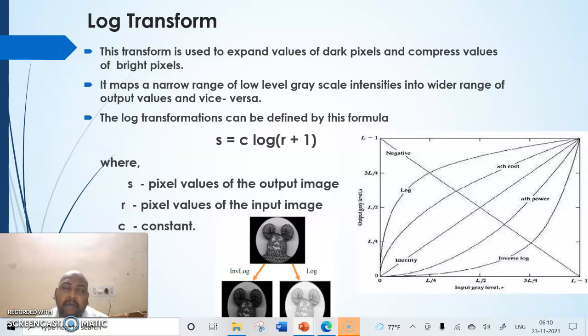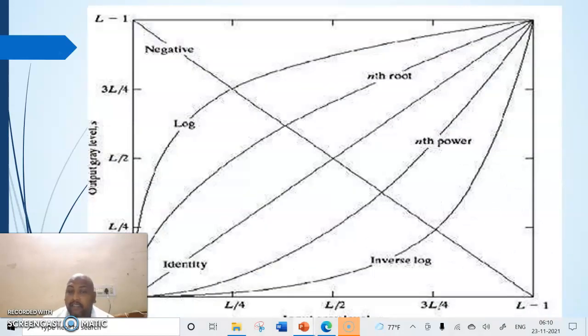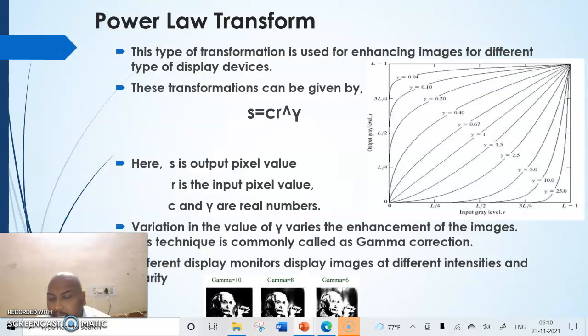So this can be expressed as a formula: S = C log(R + 1), where S is the pixel value of the output image, R is the pixel value of the input image, and C is a constant.